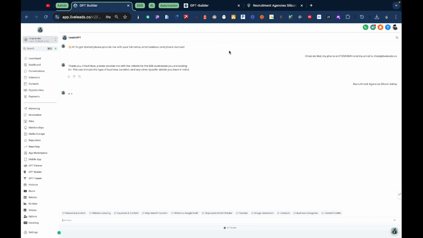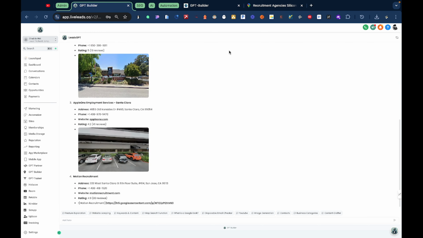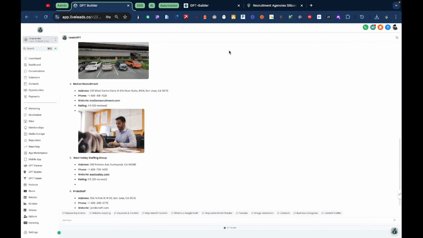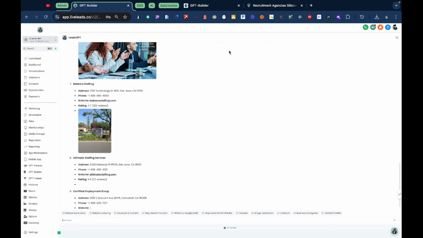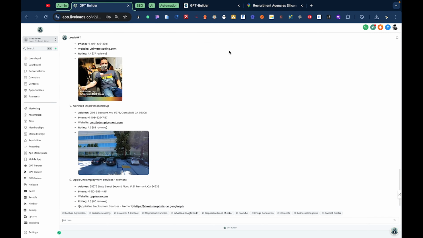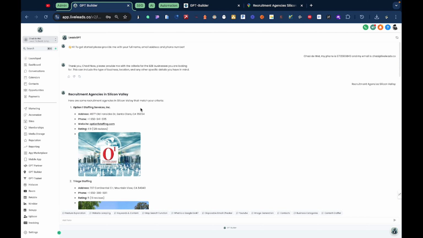Or I could have copied the actual latitude and longitude from the map, and put that in, saying recruitment agencies in this location, Silicon Valley. Okay, so now I'll bring back these actual companies, and if you look at it in a second, you'll see that they correspond with the ones on the map. Okay, so let's have a quick look at them.